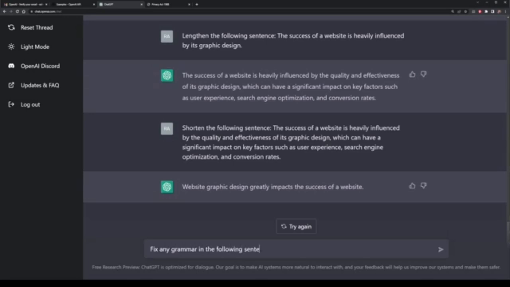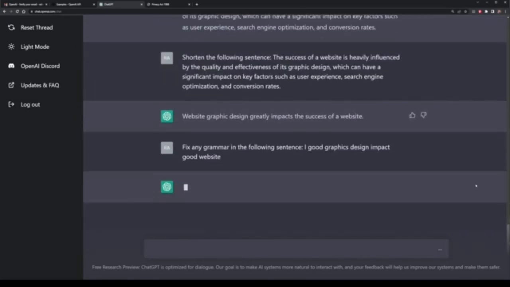So say I was just writing my own blog and I wanted to spell check and grammar check, then it can work as a bit of a co-writer there for you, essentially making sure that your sentence, "I good graphics design impact good website," comes out essentially saying a good graphics design can impact a good website. Much better written.